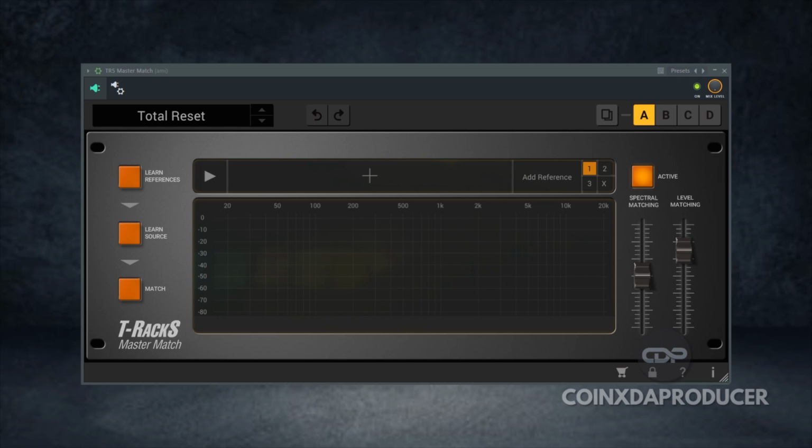With its intelligent EQ and compression, Master Match automatically sculpts your mix with professional grade EQ and compression, and it's very easy to use. Intuitive interface, and that makes mastering a whole lot easier for all skill levels. So guys, let's quickly head down to the demonstration to see how it works.